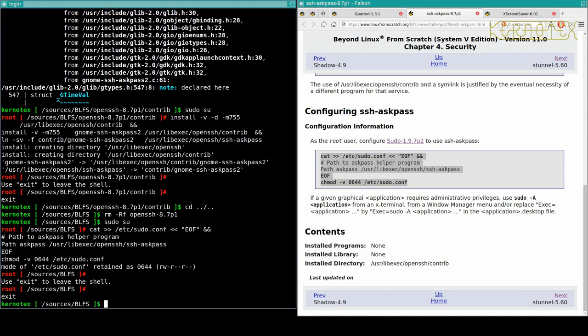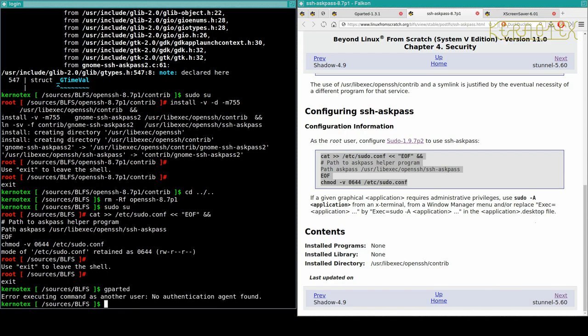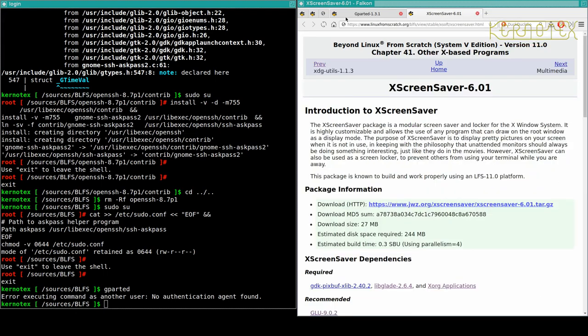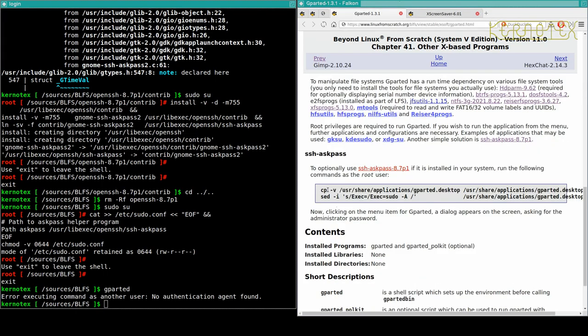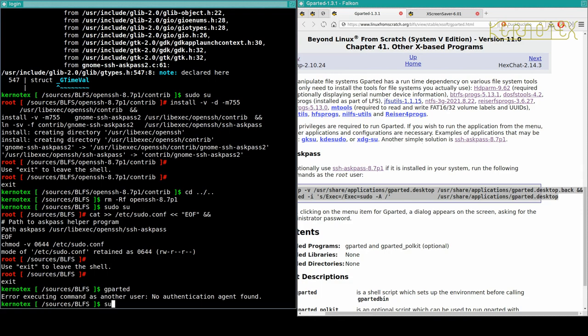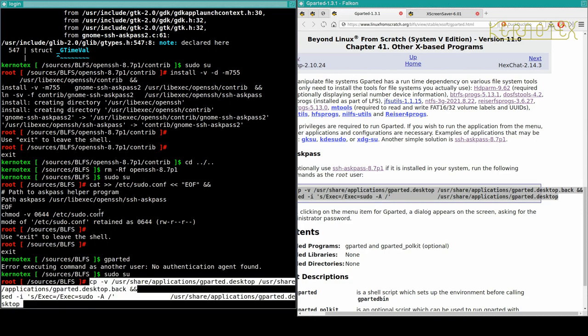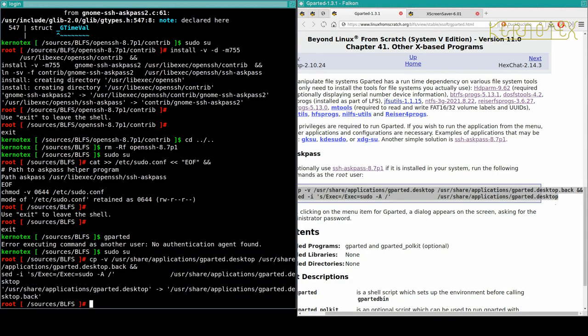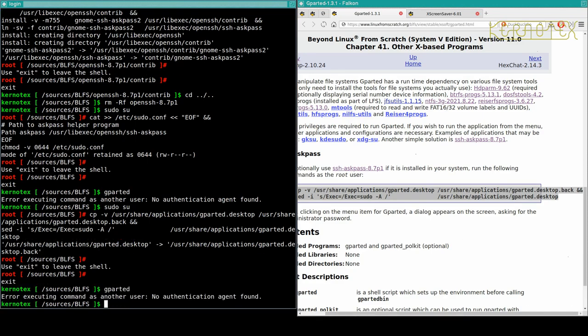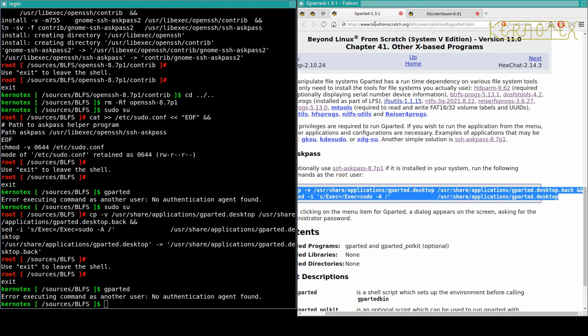So if I do gparted, like I said, I don't think anything will work. Now we've got the same message as we had before. Let's do these commands now. Again, I don't think these will make a difference. These are more to do with the desktop environment, these files, but I'll try it. No, same message as I thought. So that's gparted, which is chapter 41.